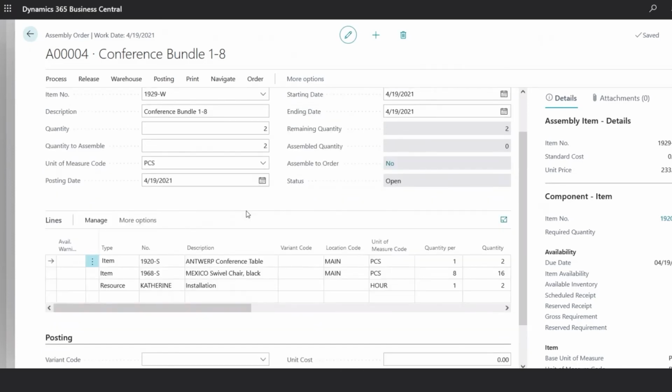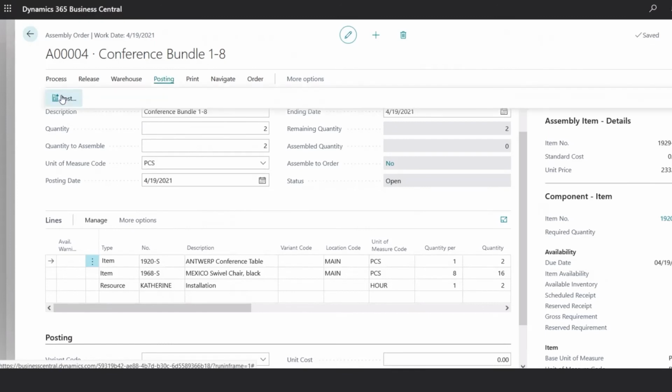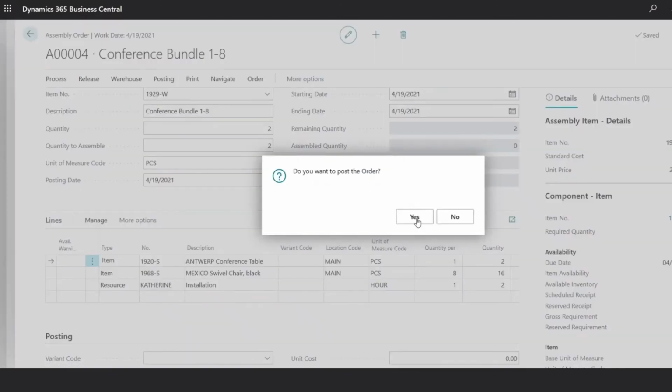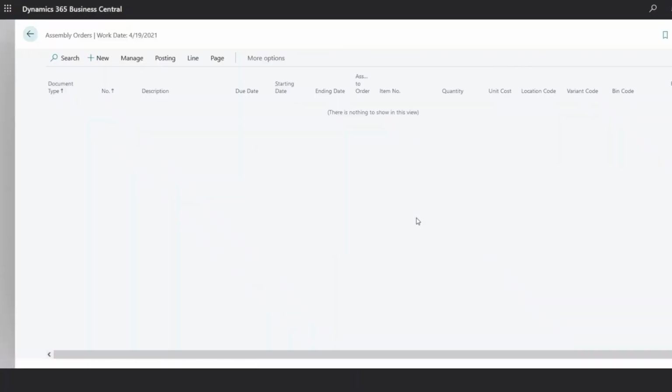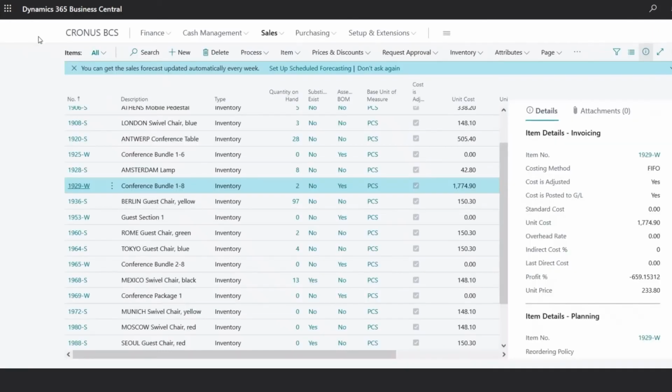Once the items have been assembled, we will proceed in posting this order. Under posting, select post, confirm the action, and that will complete the assembly of the items. If we go back to the item list, we will now see that we have 2 on hand.